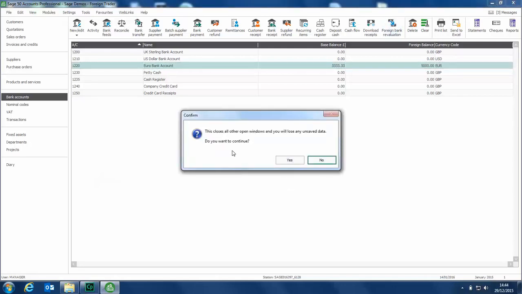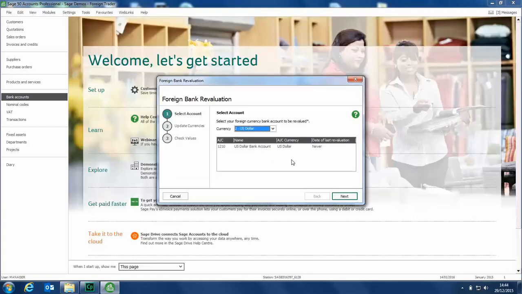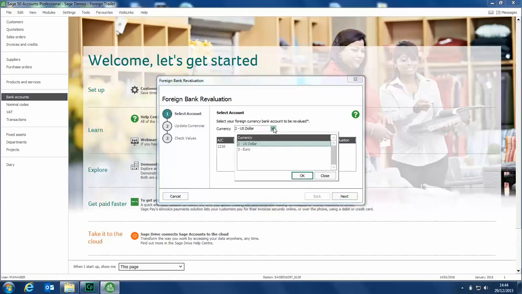So we get a confirmation telling us that we need to close any other windows that we've got open, so we just click yes to continue. The foreign bank revaluation wizard then appears. Now the first thing to do is choose the relevant currency. Now you'll only have currencies listed that you've got bank accounts set up in. So it doesn't list your base currency because it doesn't need to be revalued, but any foreign currency bank accounts, those currencies are listed. So I've got two foreign currencies set up, US dollar and euros, and it's the euro account that I want to revalue.